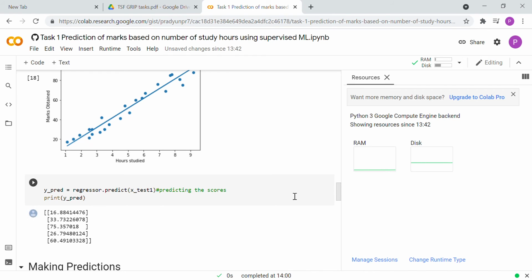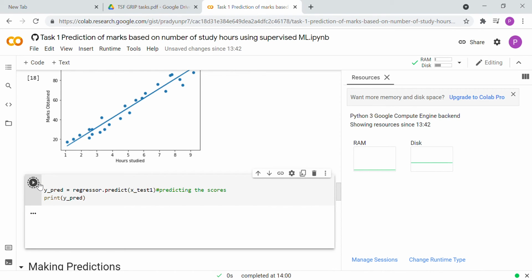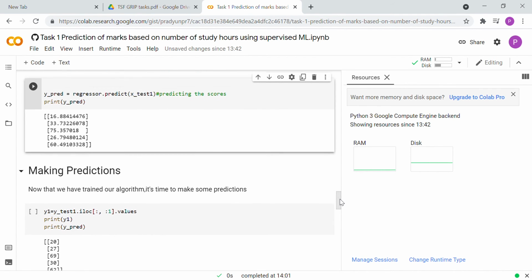Next one is predicting the scores. So why predict? Let's predict our scores using the test set values. Let's take a random x test value and predict its respective scores using the linear regression method predict. So here we go. These are the predicted values which are stored in y underscore predict.